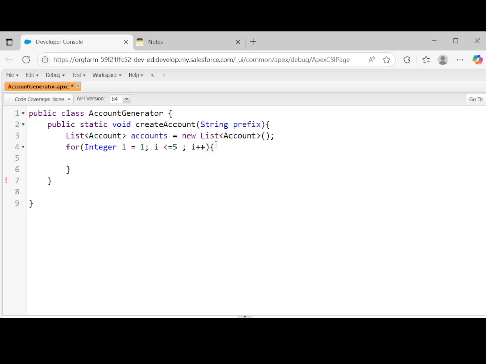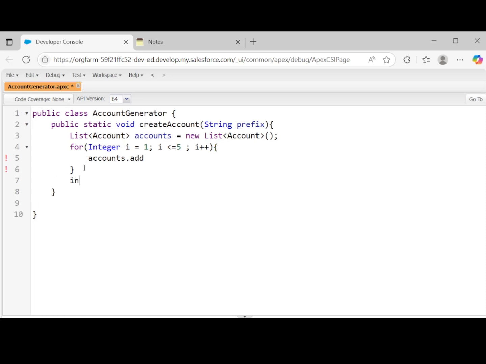Okay, cool. And now the fun part, we are going to start adding to the account. When I say account, I mean the account list that we are going to insert. So let's just do that part. Insert accounts. Okay.